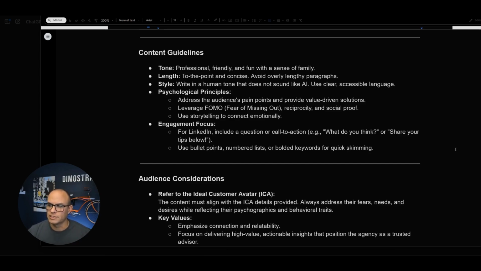Use clear, accessible language. And psychological principles, this is really important. Address the audience's pain points and provide value-driven solutions. Leverage FOMO, reciprocity, and social proof. Use storytelling to connect emotionally. Engagement focus: for LinkedIn, include a question or a call to action. Use bullet points, numbered lists, or bulleted keywords for quick skimming.